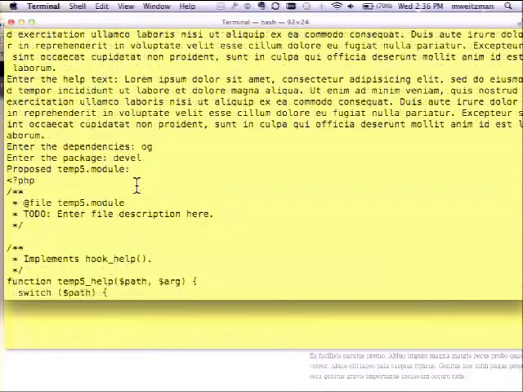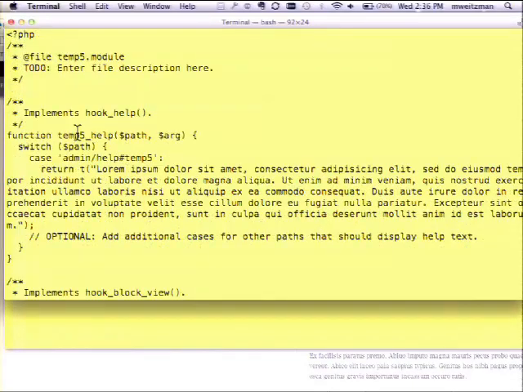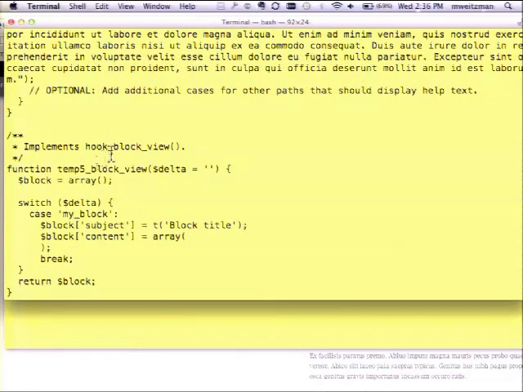So what MB has done here, let me see where I can show you. All right, here's the proposed temp5.module file. It put in nice doxygen at the top of the file, like we're supposed to do, and told me where I'm supposed to customize it. It implemented hook help for me and put all the help text in that I had pasted. It implemented hook block view for me and put the name temp5 at the beginning of the function. Okay, and it gave me a nice stub inside with a case of my block and the subject and content here for the block view.